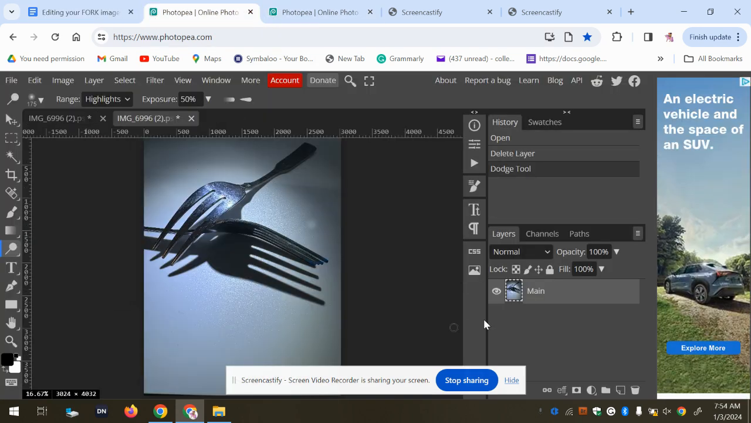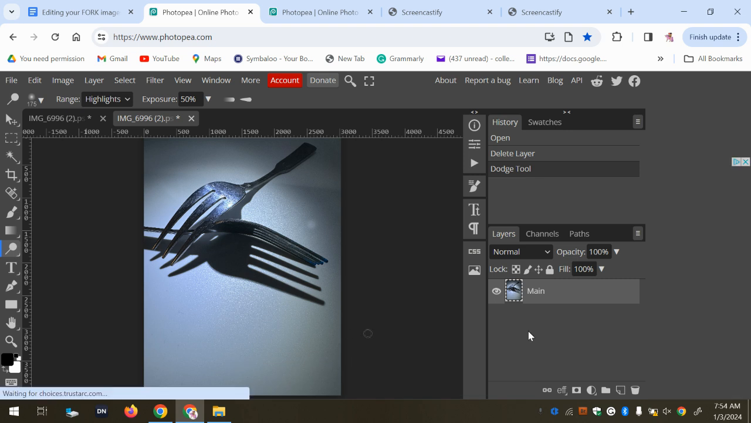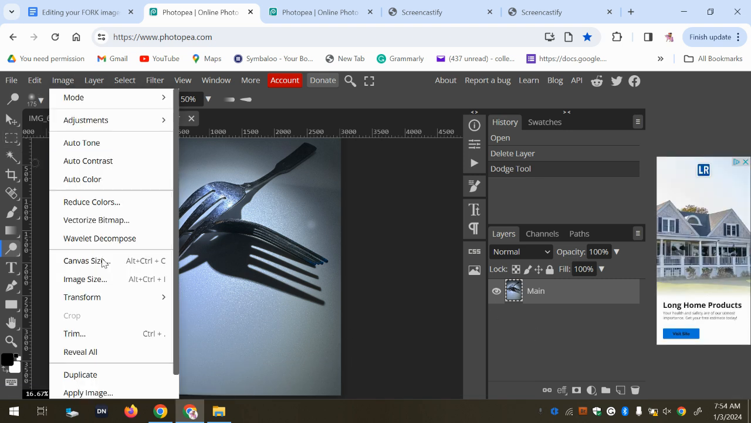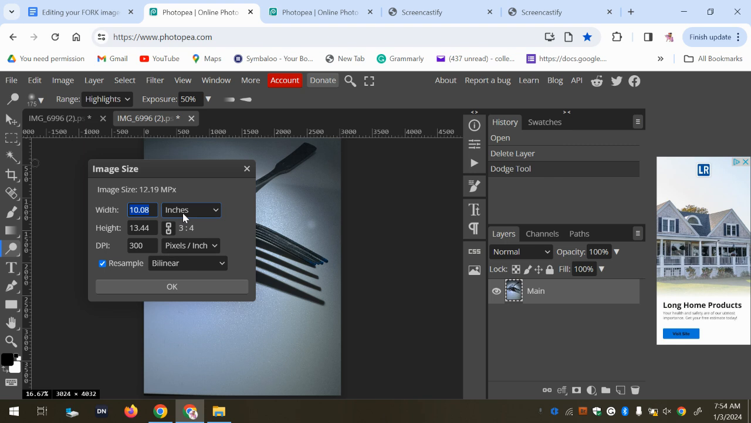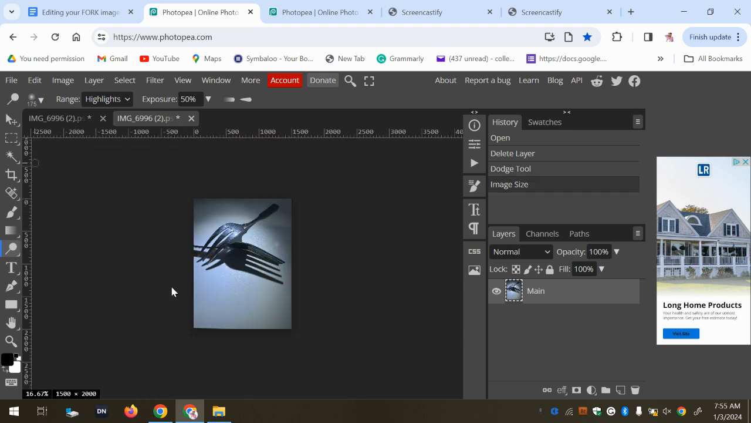All right, so we're going to start off with doing your image size. So you go to image, image size, and this is already somewhat small, but I'm going to change it to 5 by 6, and I'm going to go OK.